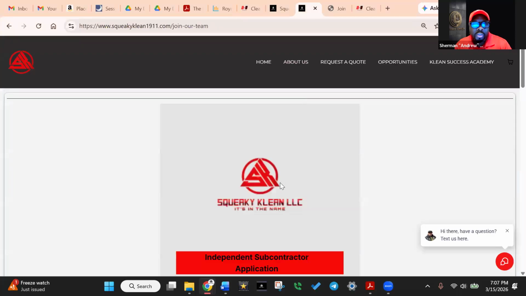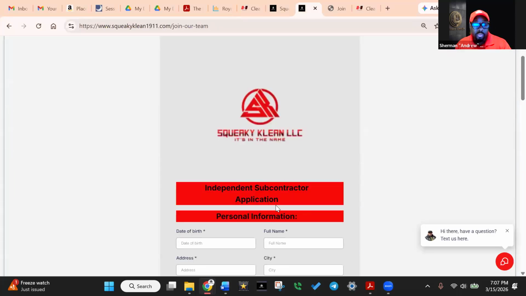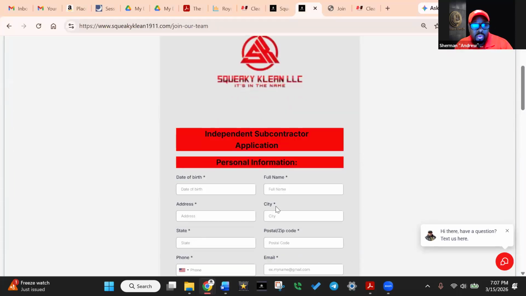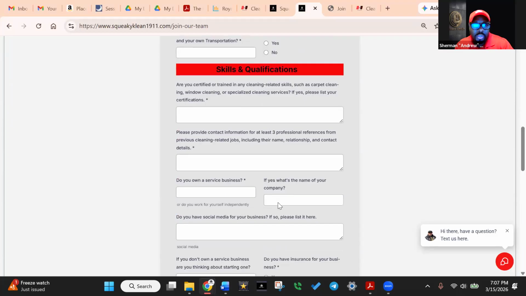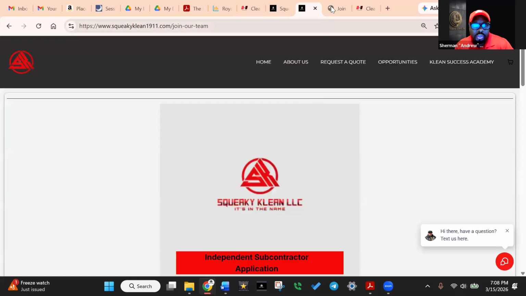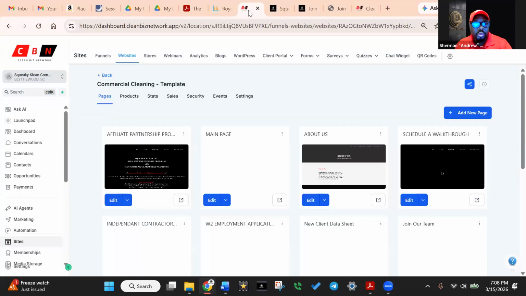But this is an example of what a form will look like. And you should already have this if you are a part of the automations. You should already have this in your setup for the automations course. So this is an example of an application, right? So let's go back to where you're going to start.